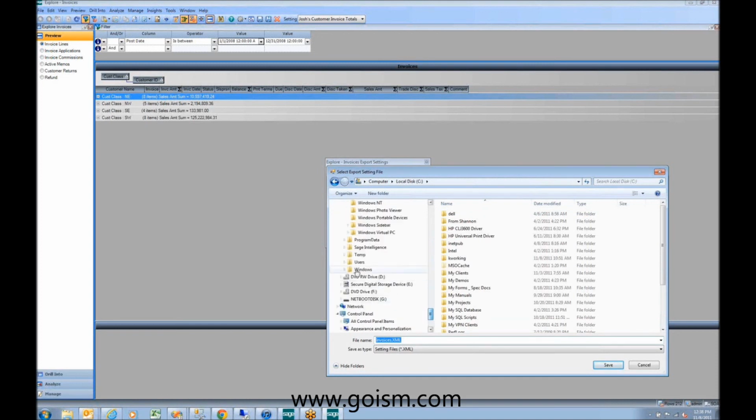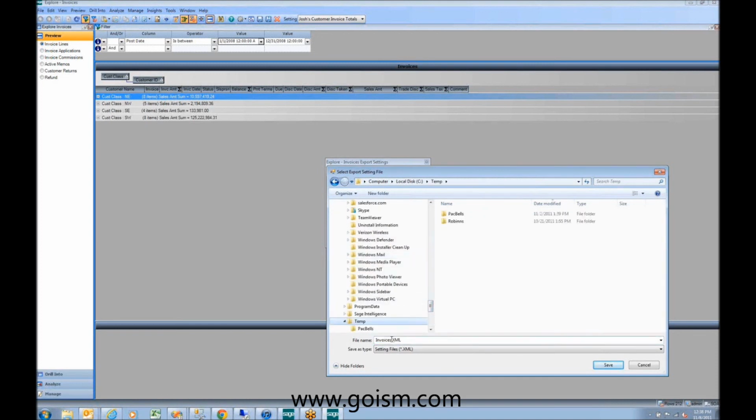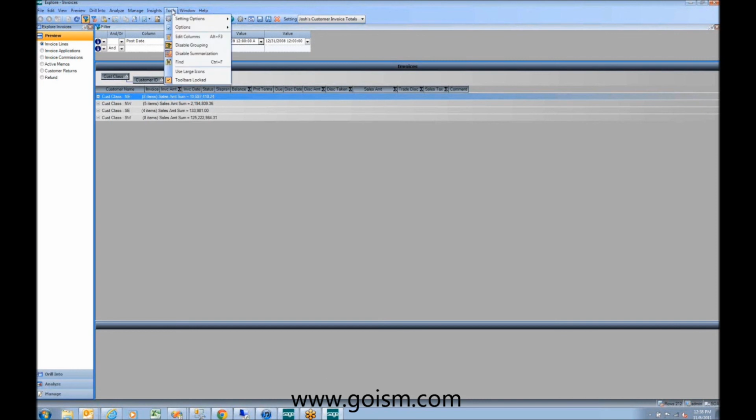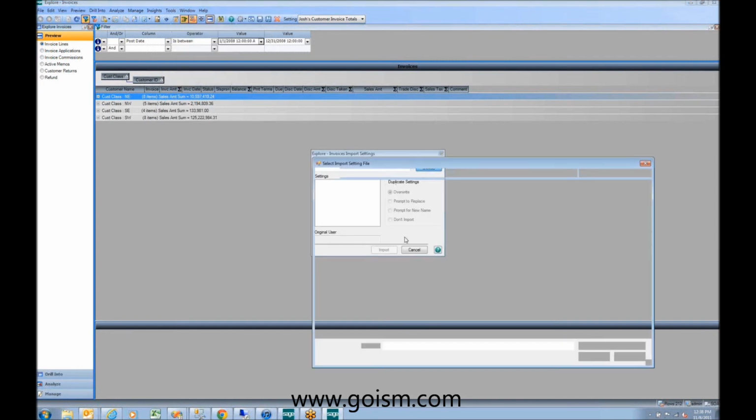Oh, I see where it's going. Temp. And I'm going to say, this is Josh's Cool Explorer. And I click Save. And I export it. So now you could send it to someone else. They would go into Tools, Export, and they would import that setting. So they would browse out.